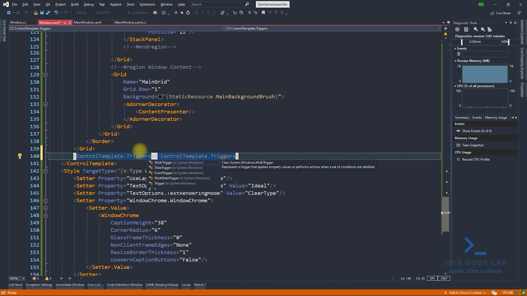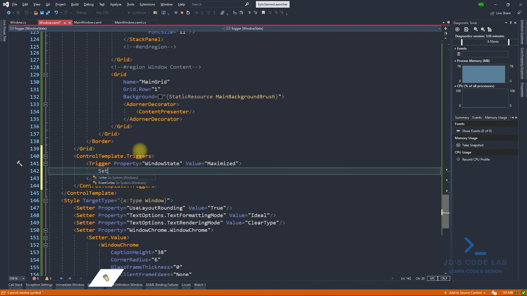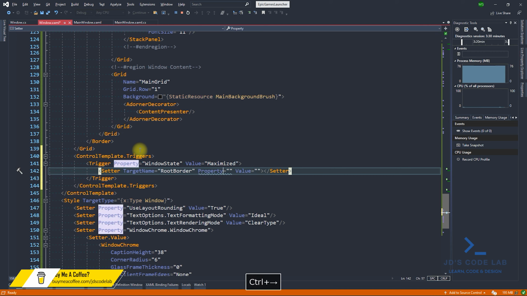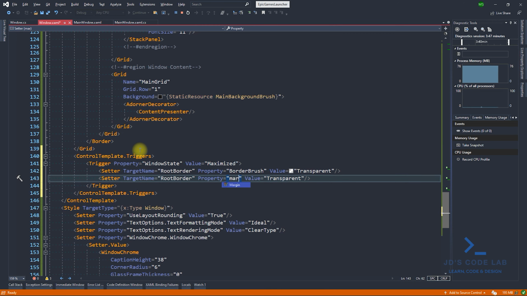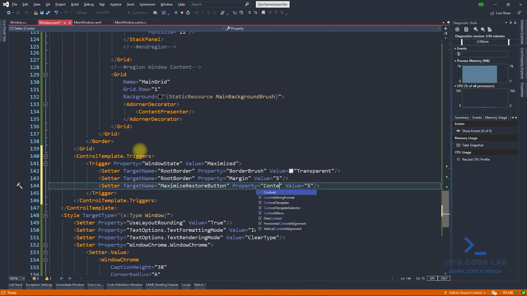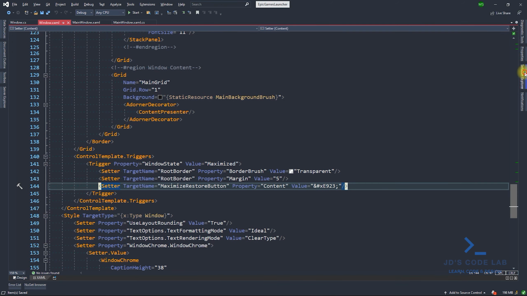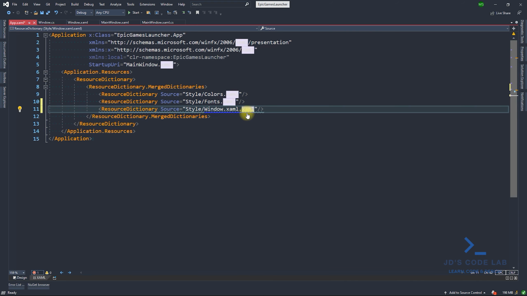And finally let's add the control template triggers. We will set the trigger on the window state when maximized. So when true, our root border's border brush should turn transparent. And also add some margin to root border so that our window stays a bit away from screen boundary. And last setter for maximize and restore button to change icon on window state change. Now like other styles, we also need to define this dictionary in app.xaml to use it project-wide.